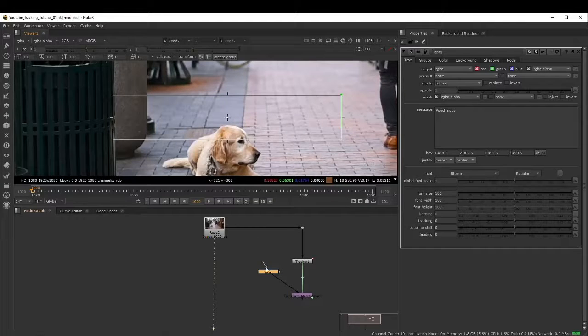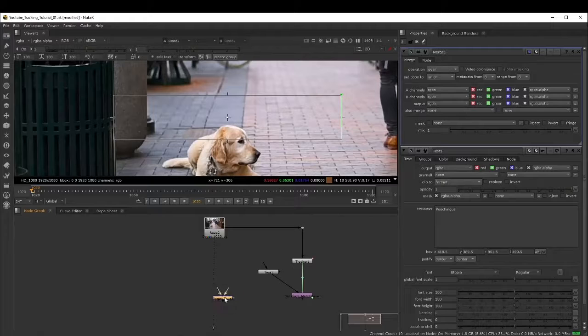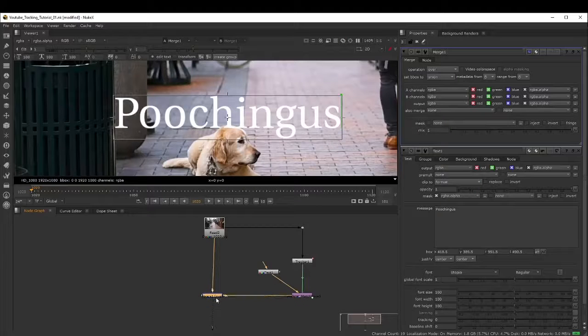You know why? You know what you guys did wrong? You know what I did wrong? Nothing, because we did nothing wrong. We just forgot to add this little merge right over here. See that? And when you add in the merge, the B should always go to the background, our original plate right over here, our background. And the A should always go to the applications, what we're applying. And we're applying this text right over here.